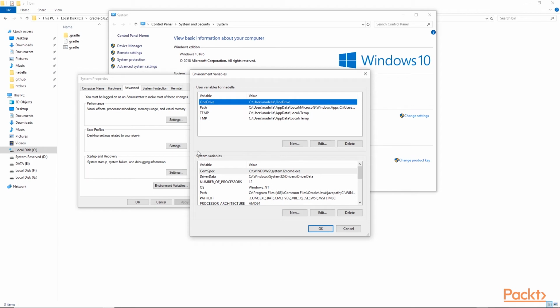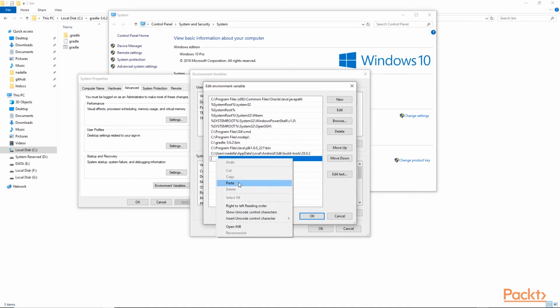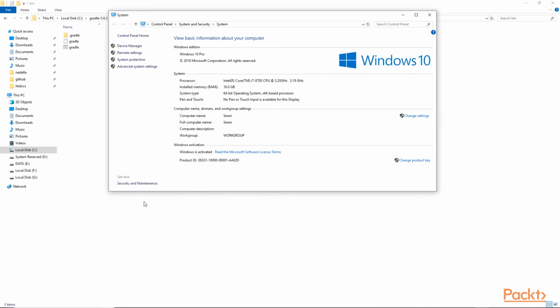Right here under the System Variables, we want to select Path and then click Edit. And then we want to create a new entry. And we want to add the path that corresponds to the folder with the Gradle binary. So that's the path we copied from earlier. So I already have this entry added. So I'll just click OK. And then OK throughout. All right. And then for our system settings to take full effect, we need to restart Windows.